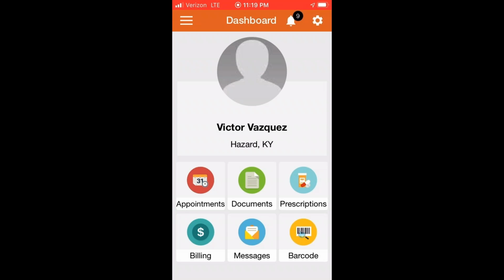The patients have access to their appointments, appointment history. They can request appointments. They can see what appointments they have coming up. Any documents the practice shares can be uploaded. Prescriptions, I can go there. I can see what I'm supposed to be taking, when I'm supposed to be taking it, how many, and also request refills. On the billing side, I can pay my copays. I can pay my balance. We have secure two-way messaging, HIPAA compliant, between the practice and the patient here.